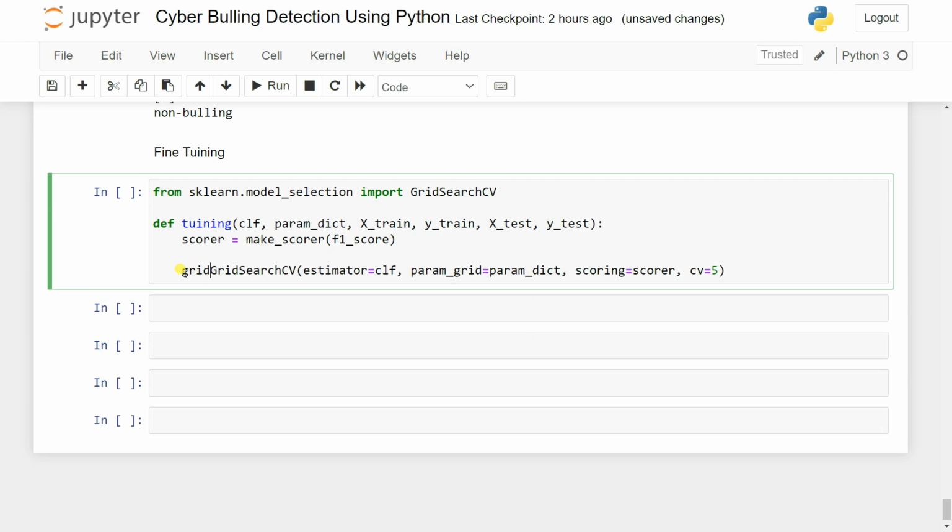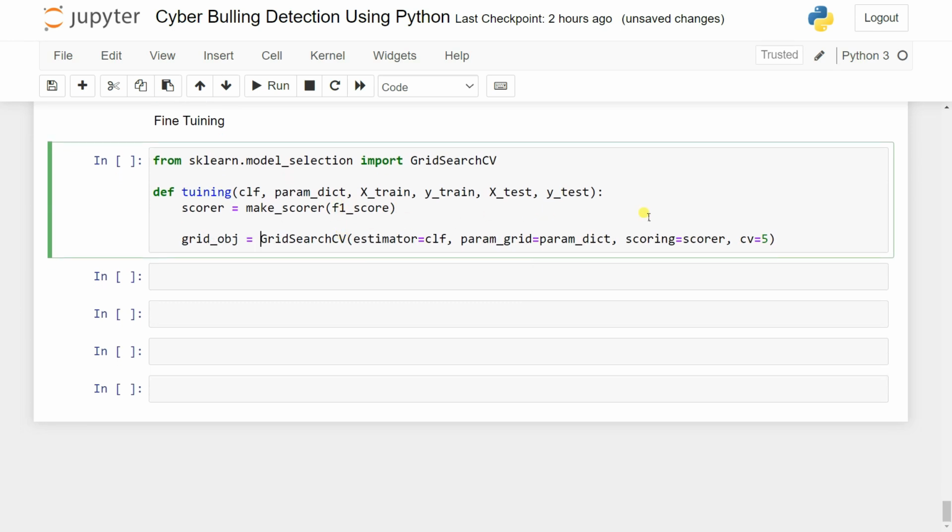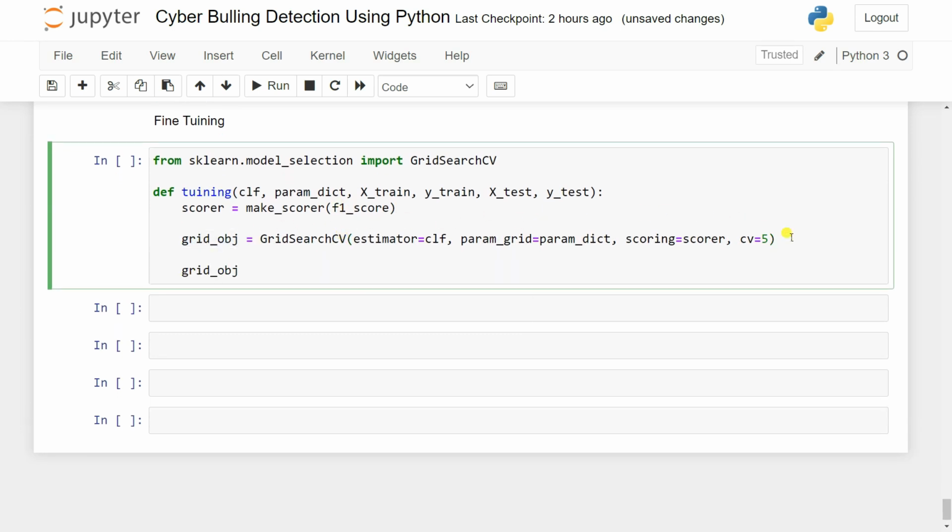Let's say grid_object equal to this, and after that I can simply fit it with our data. So let's use grid_object dot fit with our x_train as well as the y_train. Okay, y_train. So that's my grid fit. Now from the grid fit we can get my best parameters.